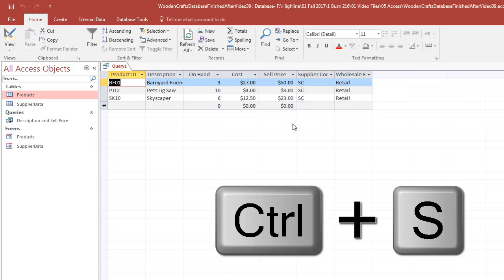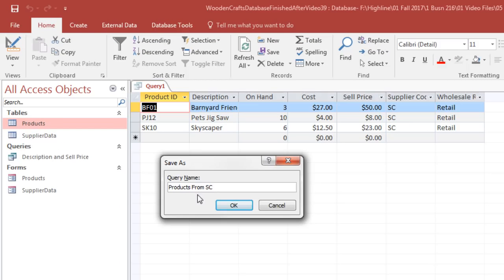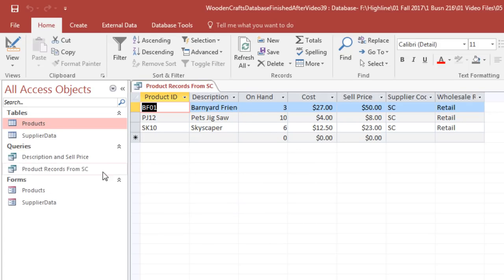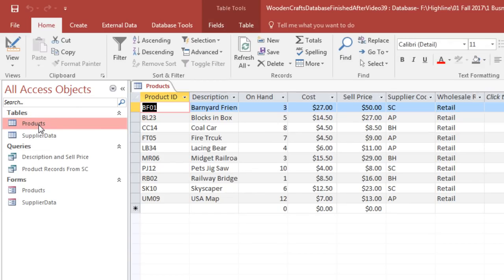Now I want to Control S, and I'm going to call this Products from SC. We might call this Product Records from SC if you wanted to. Click OK, and there is our second query. Now I'm going to close this query. And we want to do our third query. I want to come over, double-click Products, and our question this time is please show all records when the on-hand units are greater than or equal to 10. So we should get exactly 2 records.